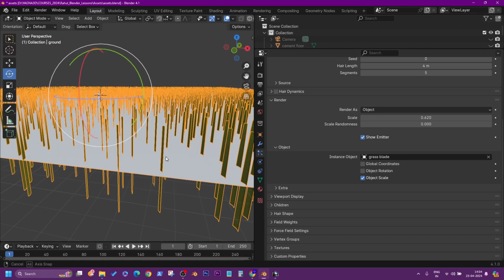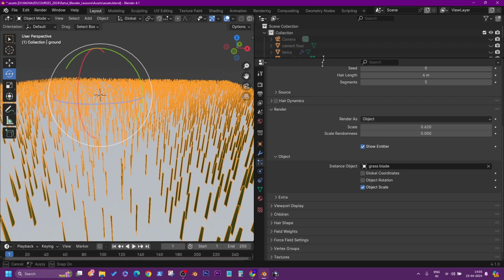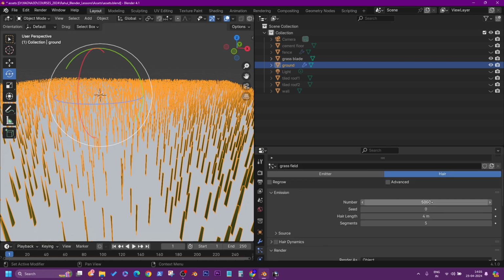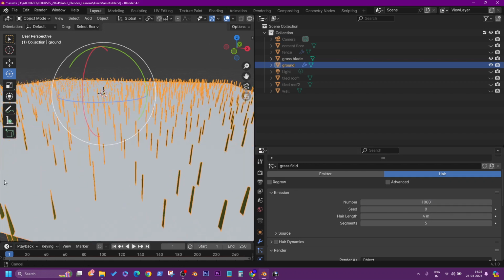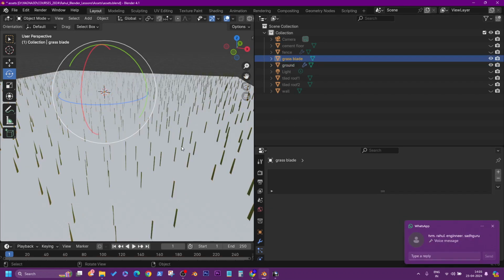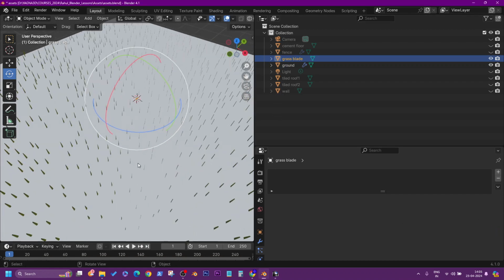If you don't want it to get drowned, what I should do is select the grass blade. For safety, I'll just decrease the numbers, because otherwise sometimes Blender may crash and get closed. So I'll decrease the numbers to 1000. Now I can do any changes safely. Right now, I'll select the grass blade, which is the original.